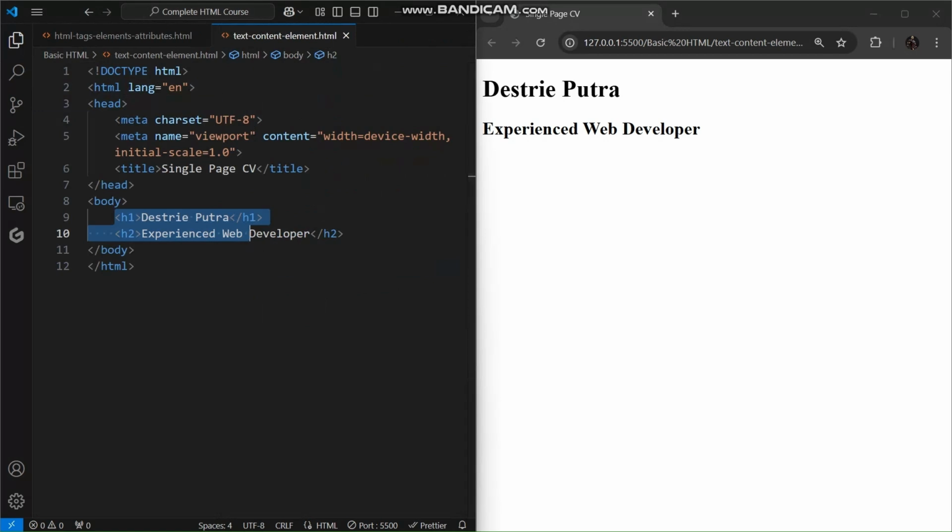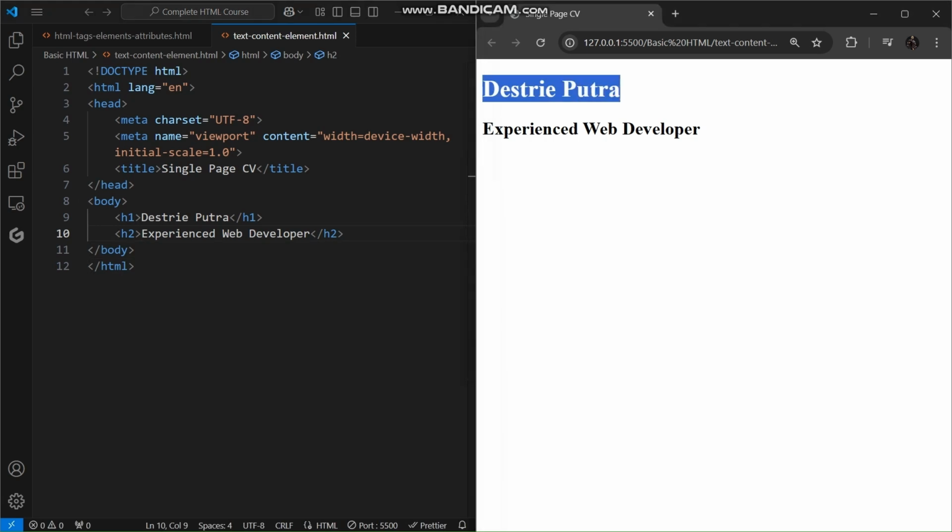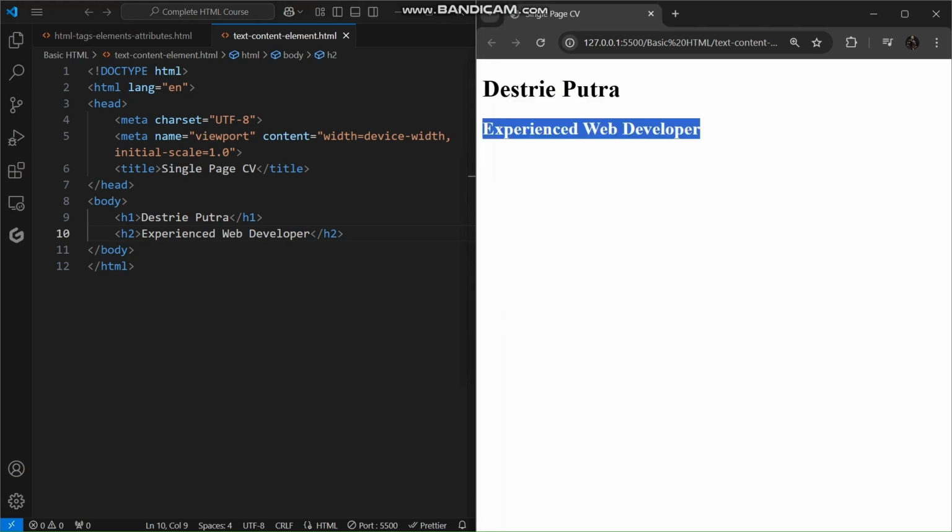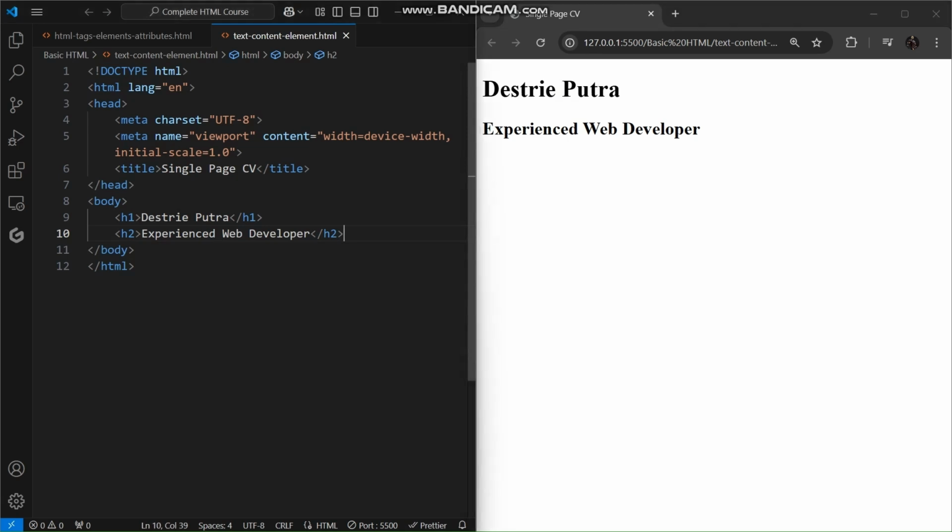VS Code. As you can see on the web browser, the text of your name within the H1 tag is significantly larger than the text of your title within the H2 tag. This reflects the intended hierarchy in HTML, where H1 is the highest level heading and H2 is the second. While this adheres to the standard, you might consider adjusting the font sizes using CSS to achieve a more visually appealing and balanced presentation while still maintaining the semantic meaning of the headings.